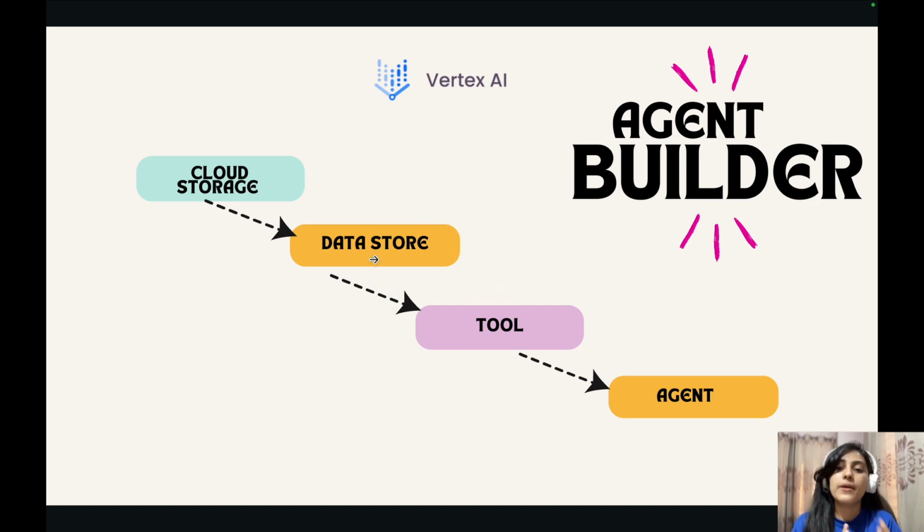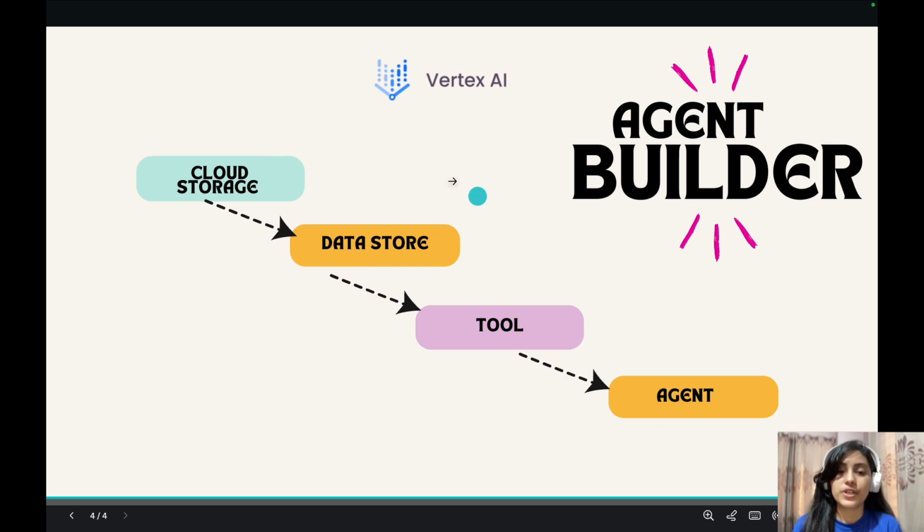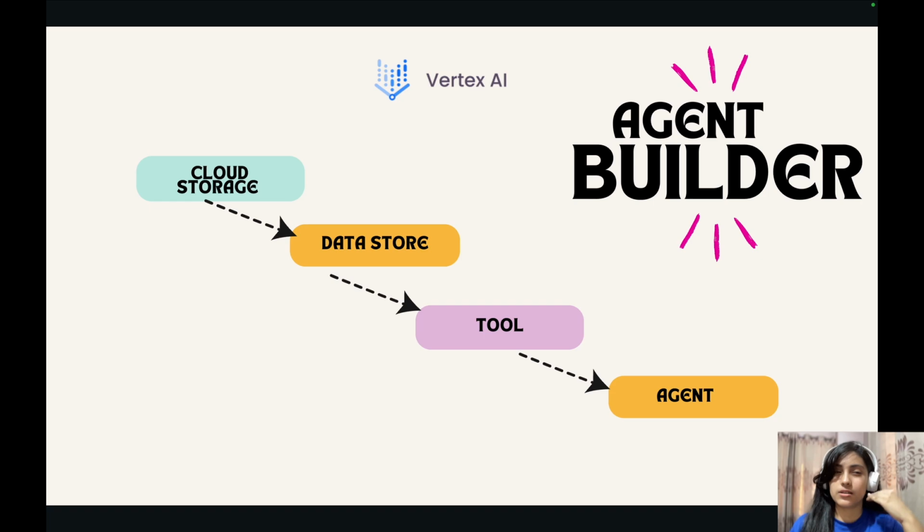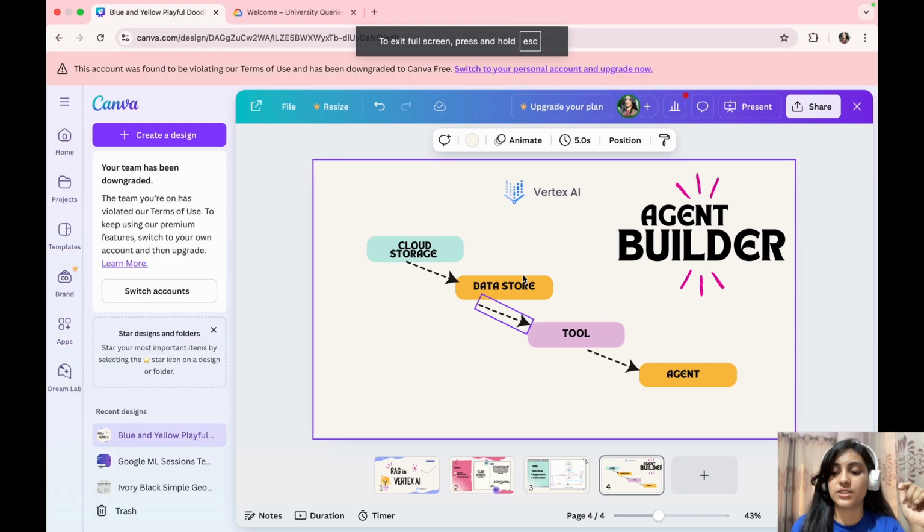Whenever you build an agent under Agent Builder, you will see these things over here. I should start making things practical so that you can see and understand, because that will be easier. So let's do it first, and then I'll come to this slide.